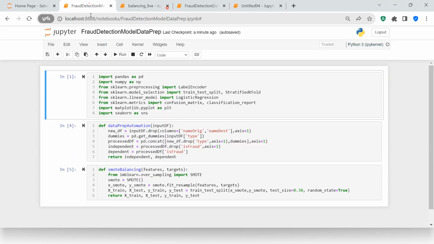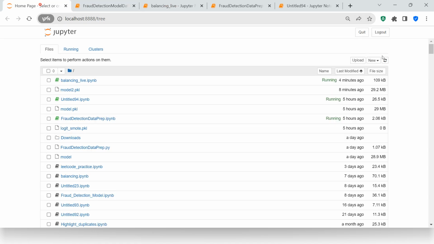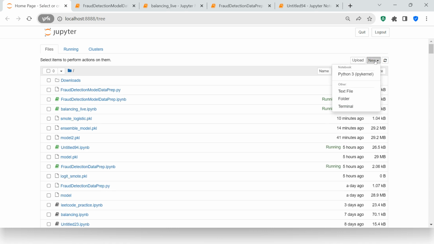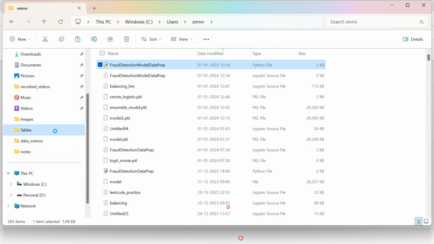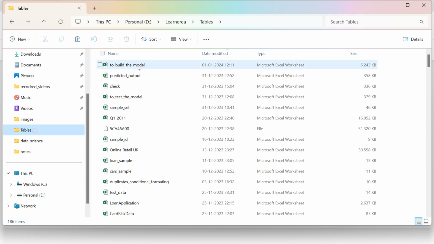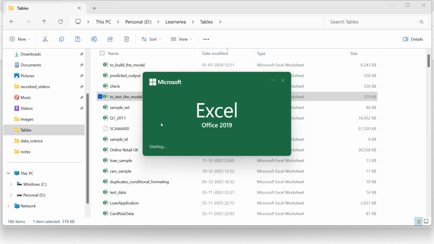You are done with this, and the next step is going to be super fantastic. How? I'm going to open a new notebook. While this is opening, let me show you the other data set which I will be using for the prediction. To test the model, I have a data set which has approximately 5,000 records, and I'm going to use that data for the prediction purpose.